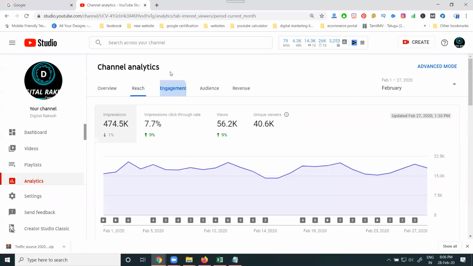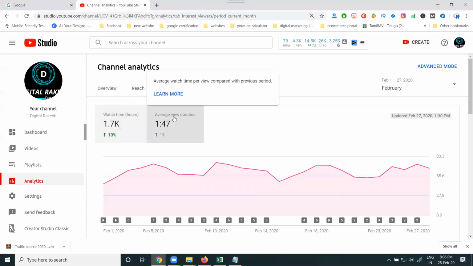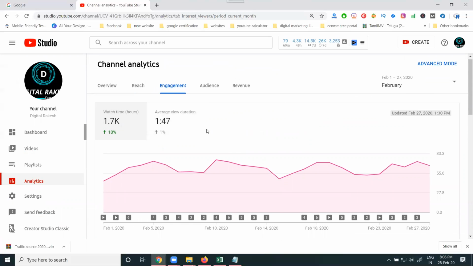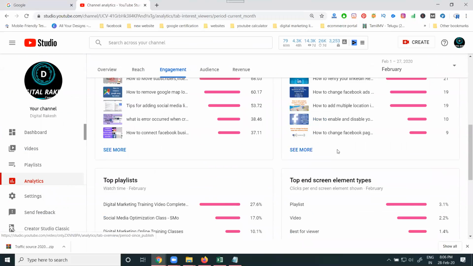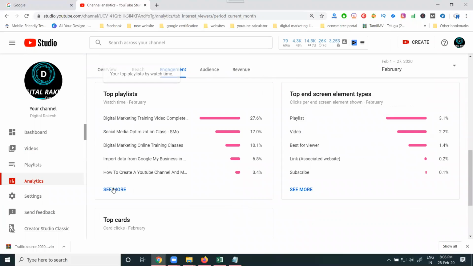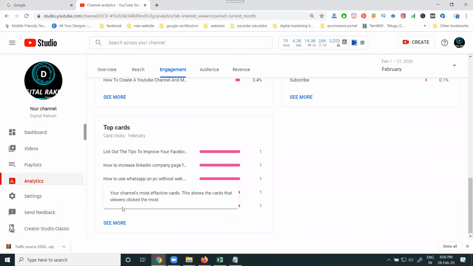Next, engagement. Watch time and average view duration. This is a watch time of 1.7K and average view duration 1 minute 47 seconds. Each video, how much time will be watched based on the categories. So that is called any video uploading time. In the end screen, cards, playlist will play a key role in playing the particular video. Any video, the important options are called cards, end screen, and playlist. This is a very key role for your particular viewers.